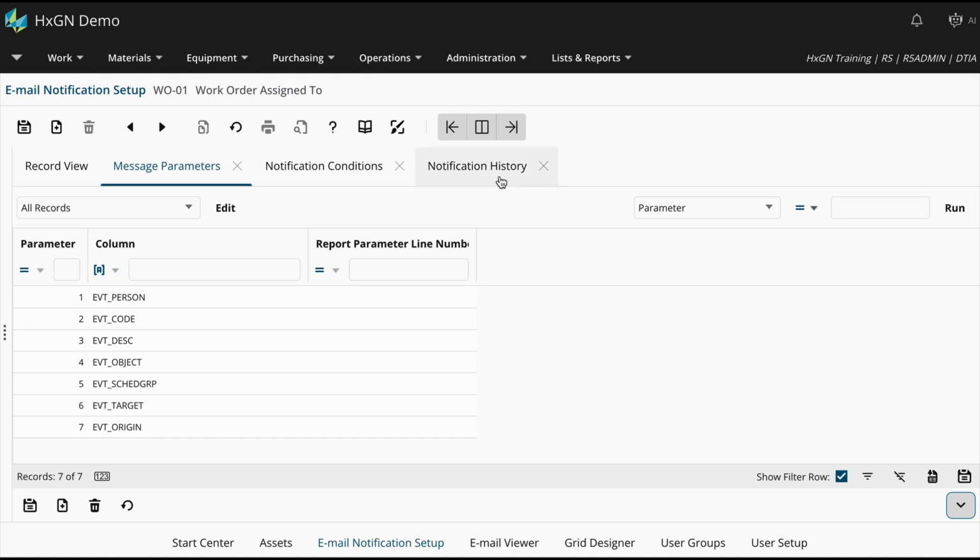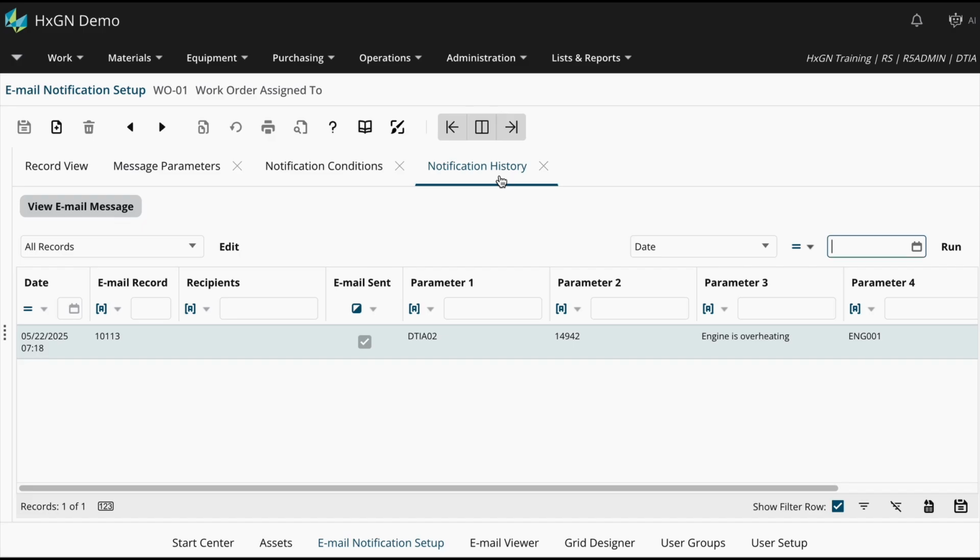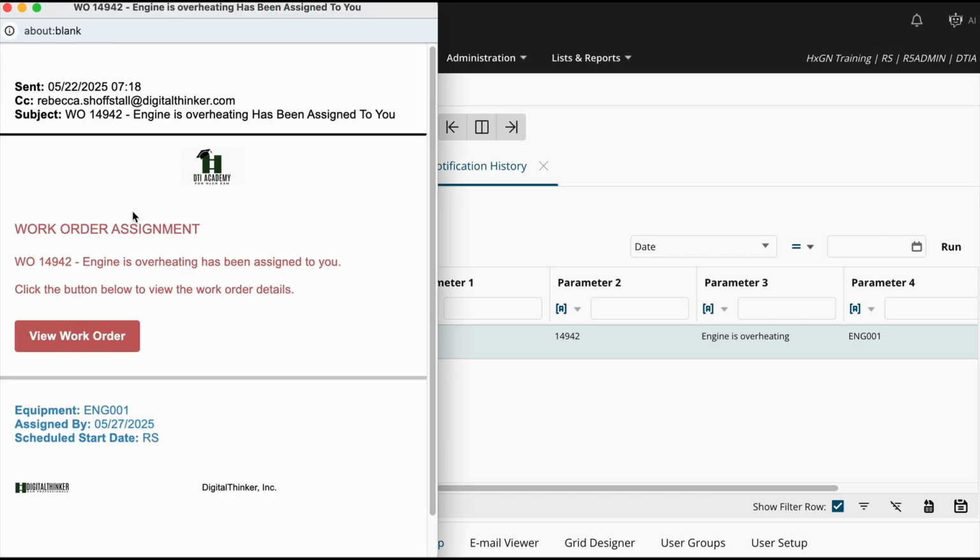From the Notification History tab, you can view the notification history as well as email messages. When viewing the message, it is important to note the system displays the current email template and the parameter placeholders are replaced with the parameter values of the selected mail event.